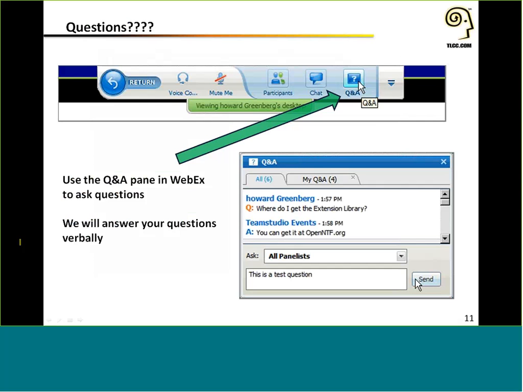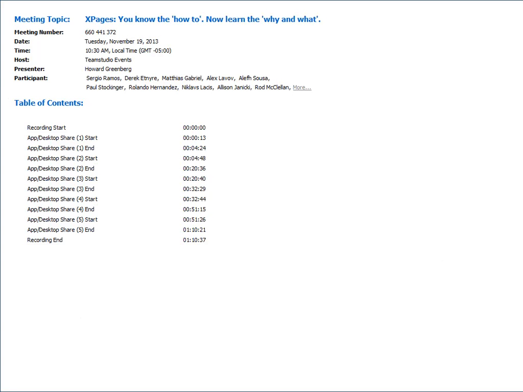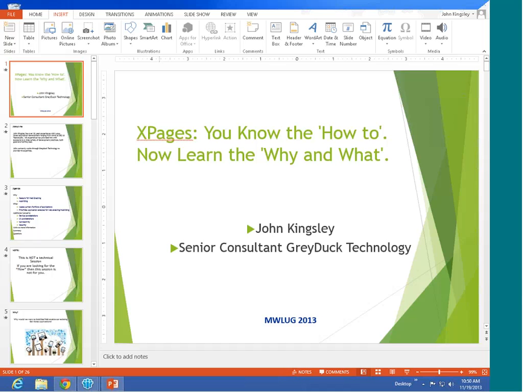Oops, let's see. Find the right panel here. And John should be getting the initial dialogue. We are seeing your screen.